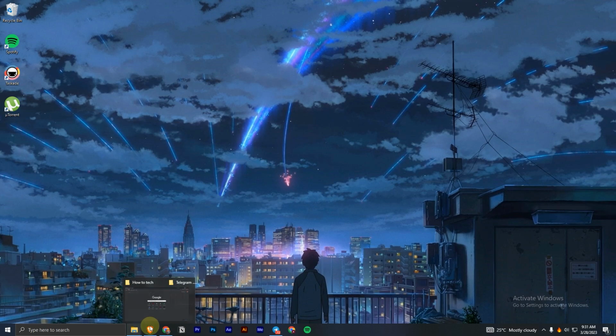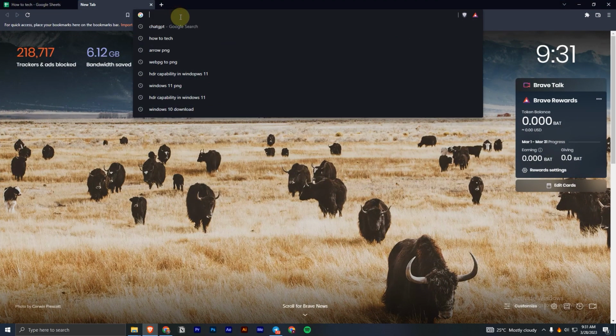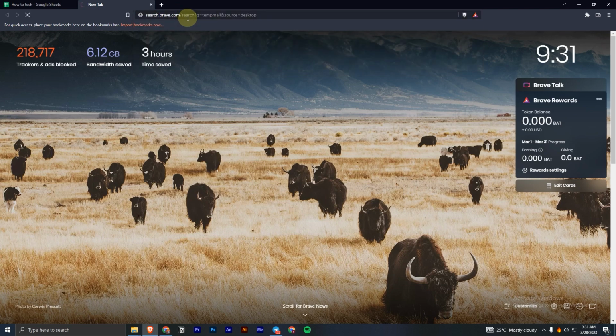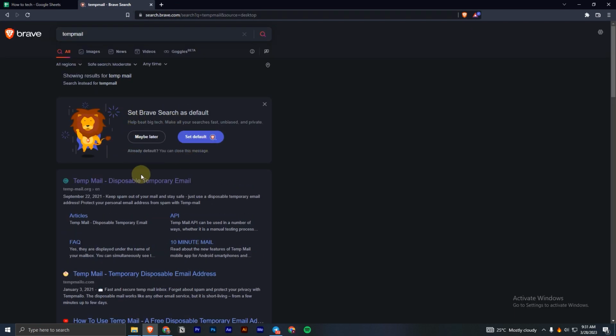First you have to open your browser, and in here you have to search for tempmail and click on search. Now you can see here tempmail disposable email. The correct link of this is tempmail.org. You can search for that as well.